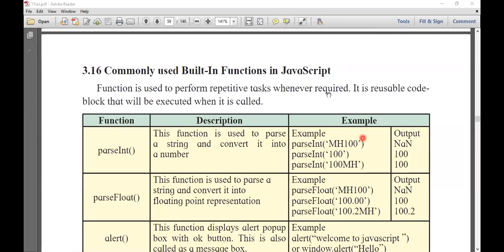This is the string, right? parseInt("mh100"). This is a string, and when you convert it into an integer value, then this "mh" can't be converted because it is not a number. Mh is not a number, so this cannot be converted into an integer value. So the output you will get is NaN, which means not a number.